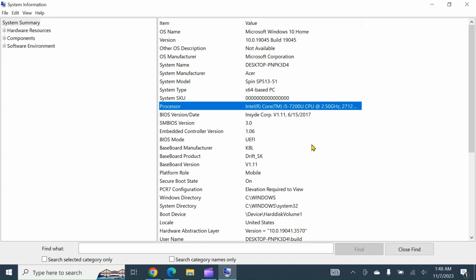So that's it, a quick and easy way to find your model number and a lot of other specs that are very helpful.